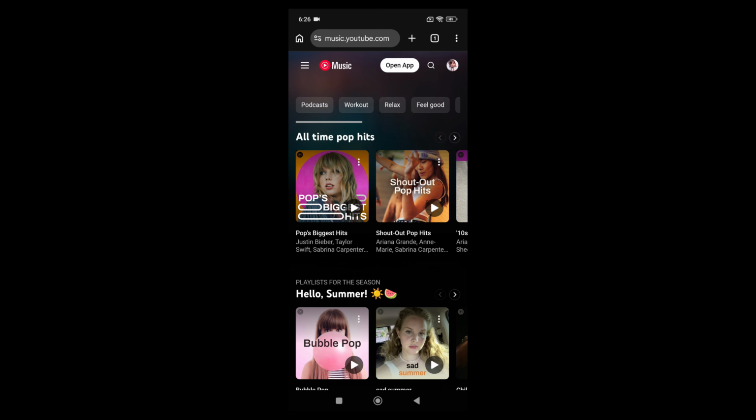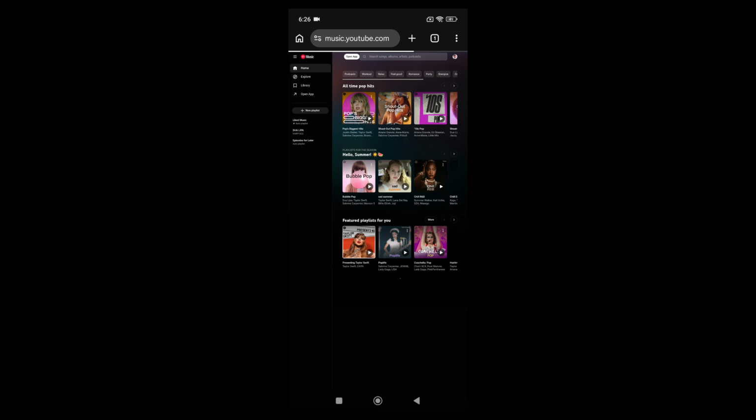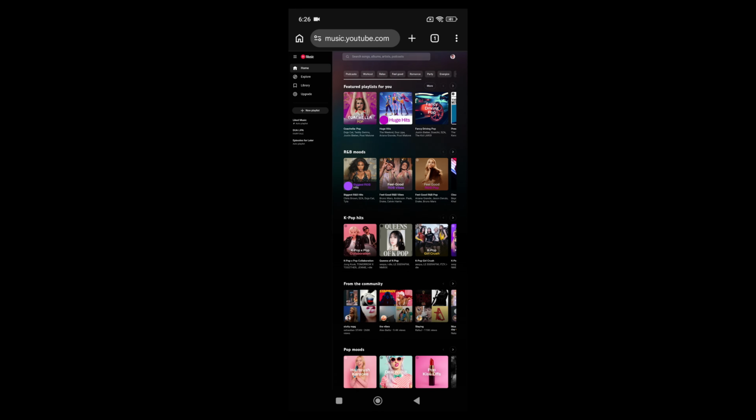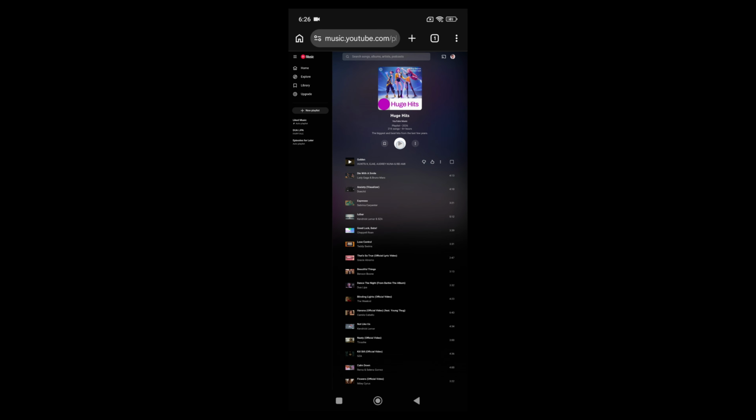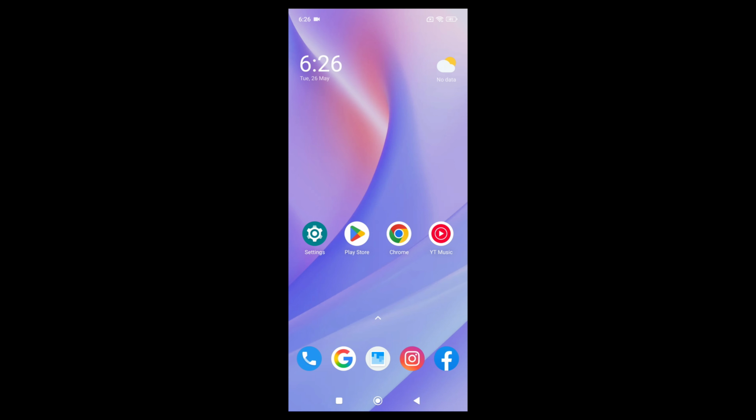Once the desktop version loads, start playing your music. Now minimize the browser or lock your phone. If the audio pauses, pull down your notification shade on Android or open Control Center on iOS, and press play to resume. The track should continue in the background while you use other apps or keep the screen off.